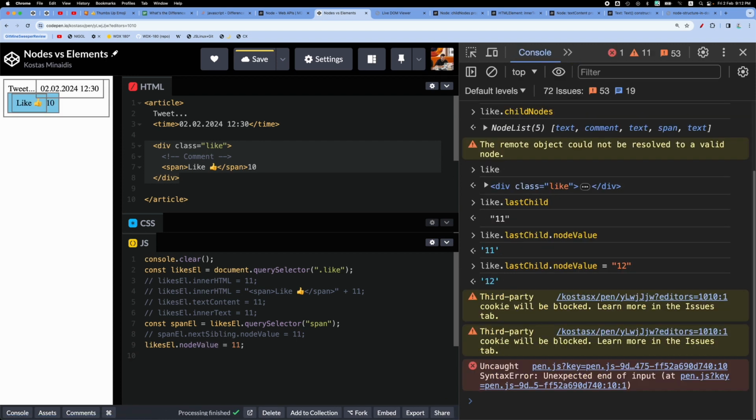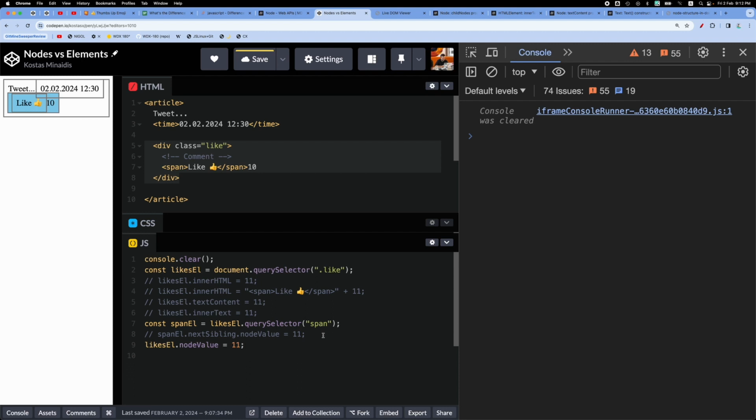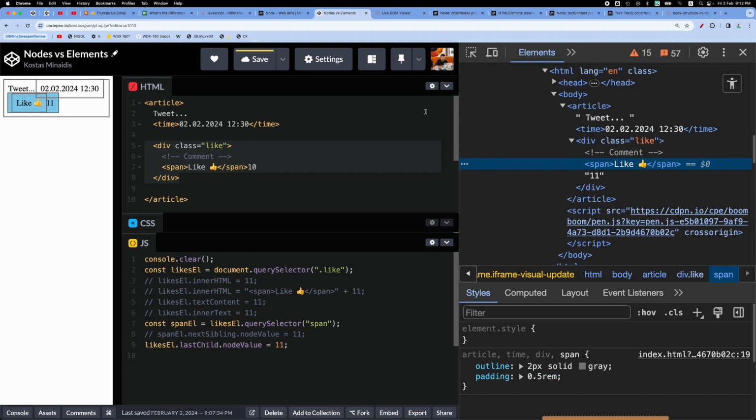Let's see whether we'll get the result showing. So no, I missed the last child. I need to first access the last child and change the last child's node value to 11. Okay, that's it.